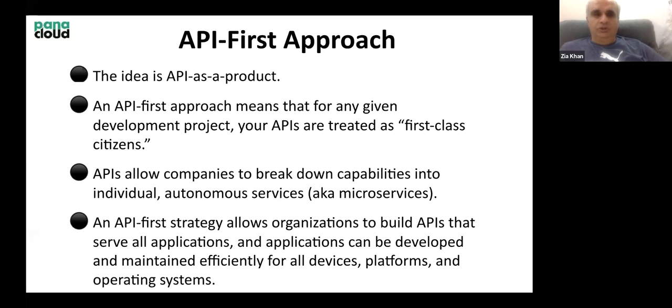The API first approach is, the idea is the API is our product. Of course, even if you're developing an application, the application is the product, but we will give equal importance to the API. Approach means that in the development project, your API is treated as a first-class citizen. You give equal importance. APIs allow companies to break down capabilities into individual autonomous services, also known as microservices. Therefore, the current development way also helps us develop these microservices. An API-first strategy allows organizations to build APIs that serve all applications.